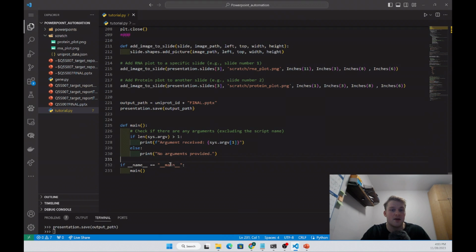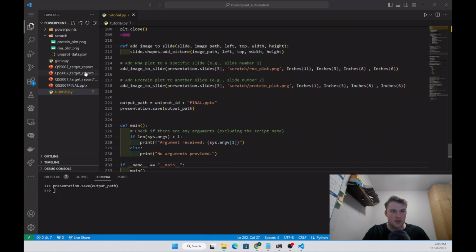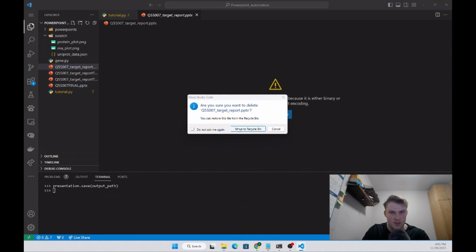Okay, so def main, and it's checking if we've supplied an argument. If so, it says argument received, else no arguments provided. And if name equals main, it's saying if we're running this as a script instead of importing it as a module, it will execute this code. Okay, so I'm going to save that, and I'm just going to get rid of all these points here.